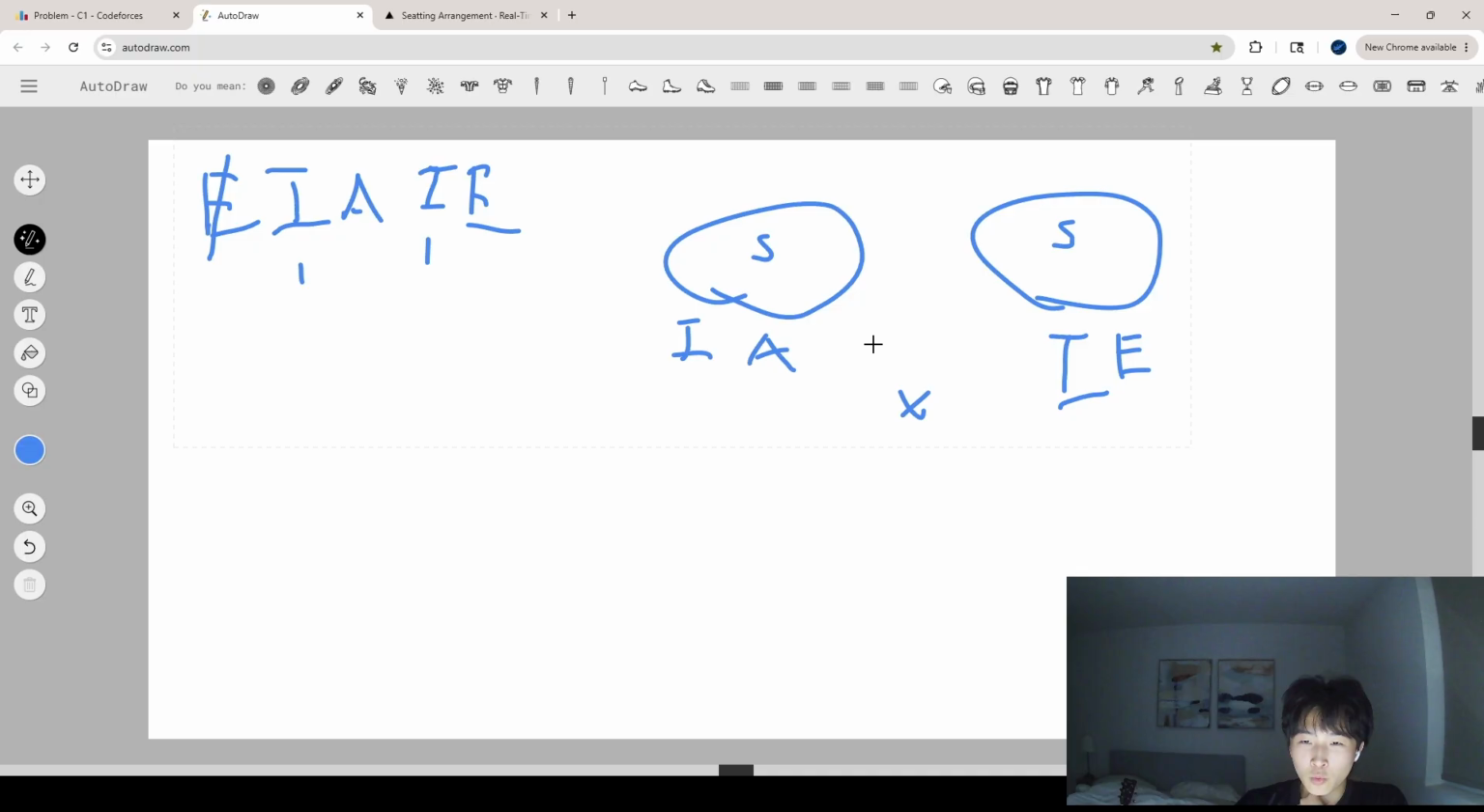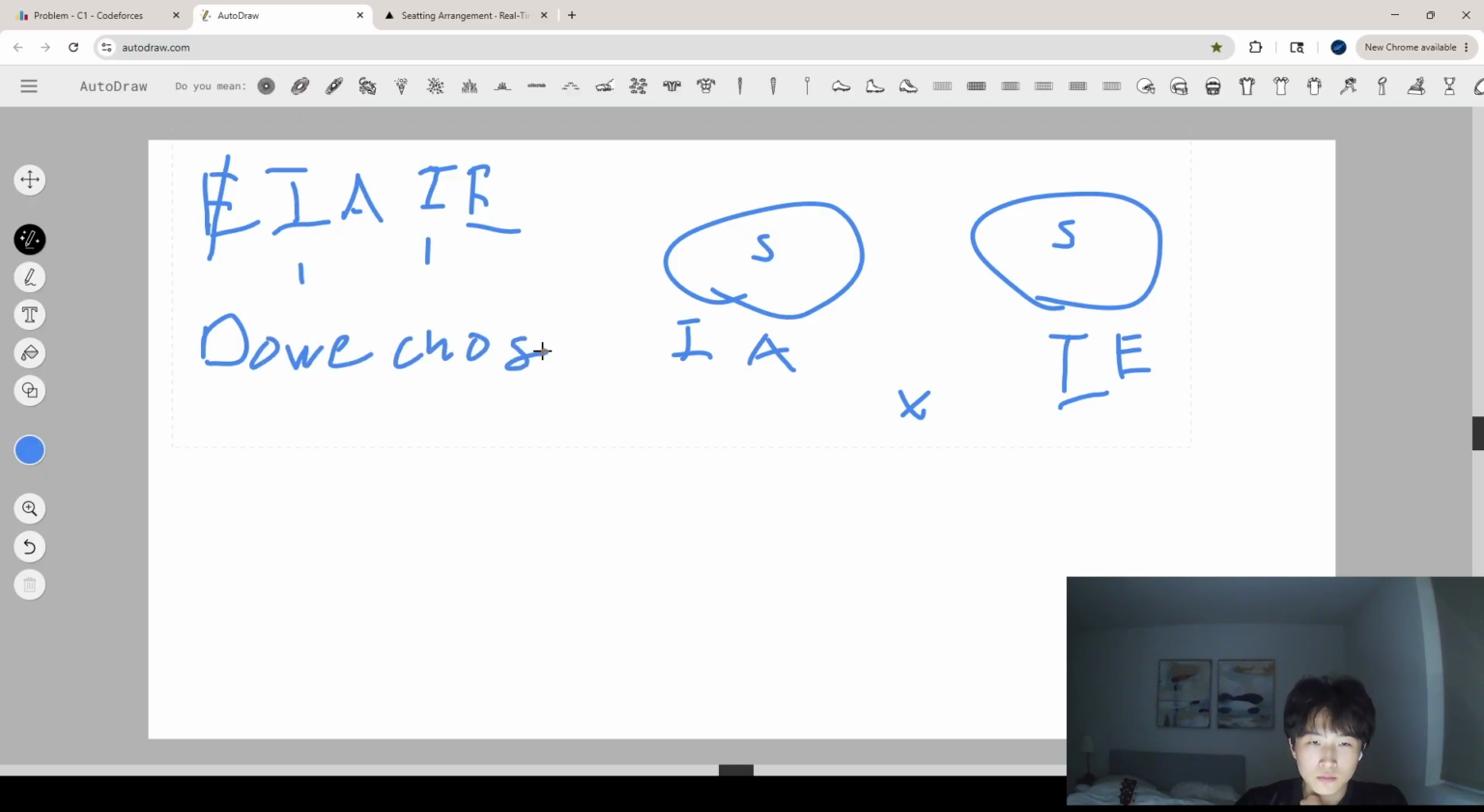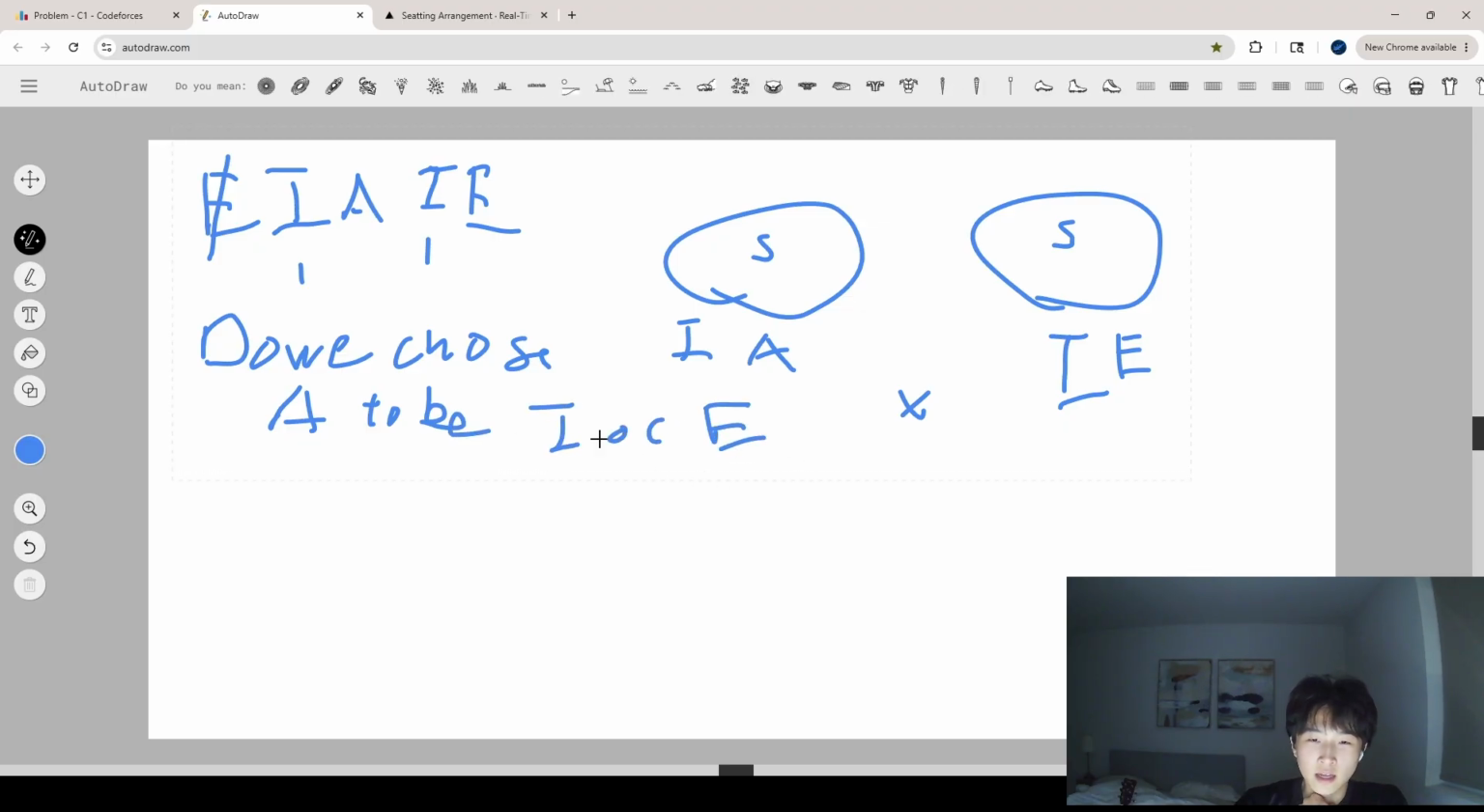So what we can think of is that we can place every extrovert and introvert as much as we can, but the question is basically asking, for the ambiverts, do we choose to treat them as introverts or extroverts? Do we choose A to be an introvert or an extrovert?